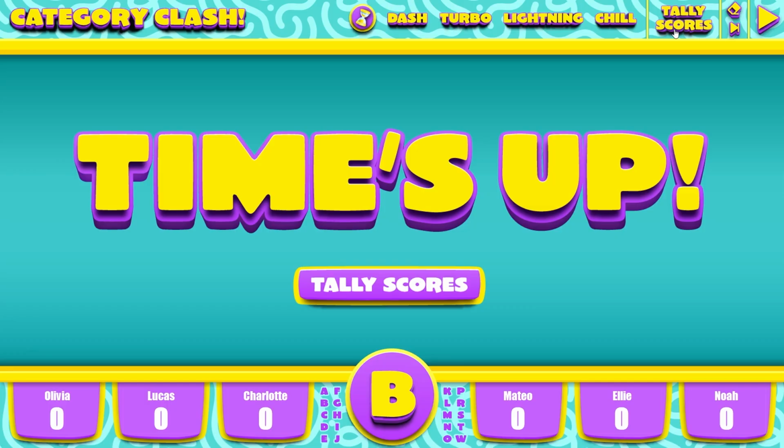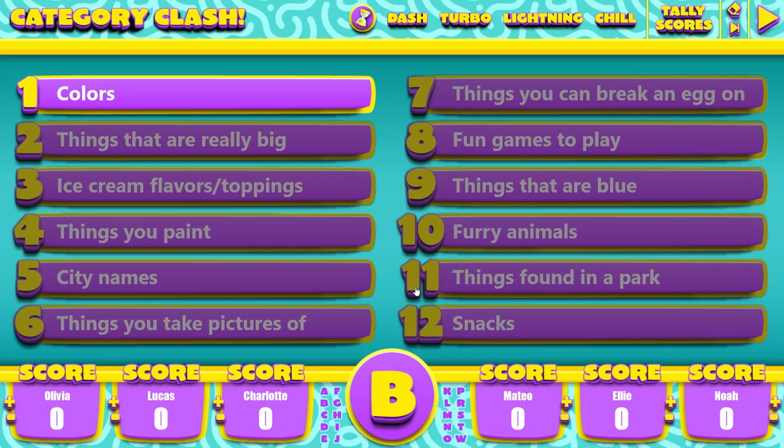Once the time is up, you can click the Tally Scores button on the Time's Up message. The first category will be highlighted, and players should each share their answers for that category. In the version with the scoreboard, you can click the Score button to add points to any players that had a unique answer. In the version without a scoreboard, players should mark their points on their own answer card.